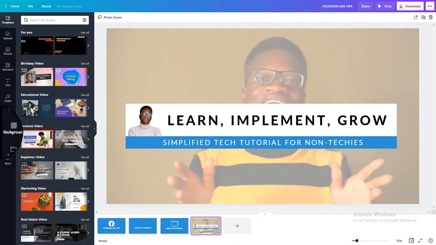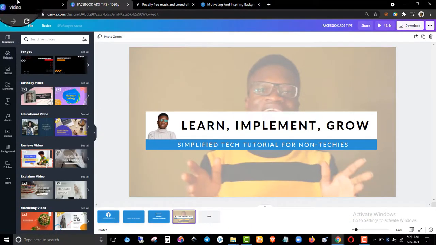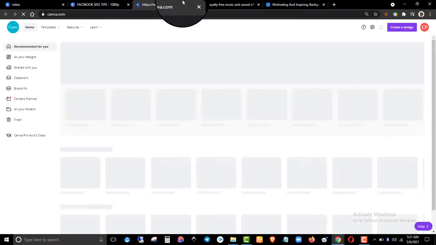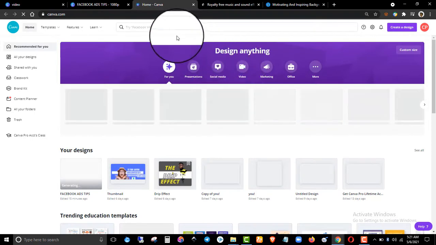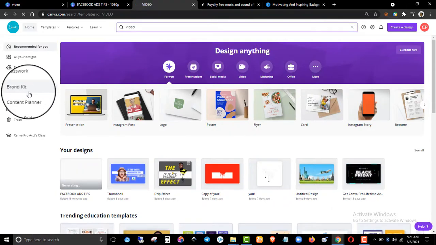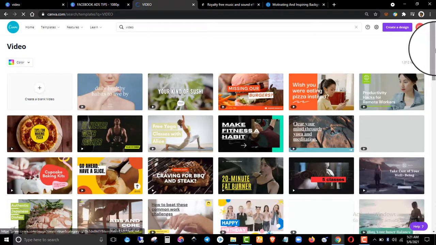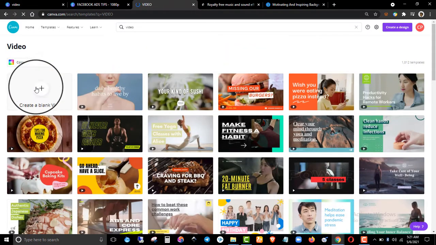Welcome back guys. So let's get started. Now the very first thing you want to do is go to the Canva home page. Okay, so let's start from scratch. Log into your Canva dashboard. Once you are logged in, you can just search for video templates. Can you see? You'll be presented with many video templates. You can decide to choose any one, but I would advise you to create a blank video.